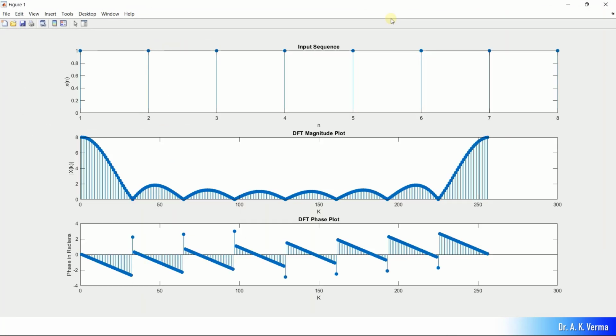And now let's see this one. Here you can see that this is your magnitude spectrum, and this is the phase spectrum. So the more samples, the smoother the curve you will achieve, and you will have an idea of the shape of the DTFT also. So the DFT is nothing but a discrete version of your DTFT.